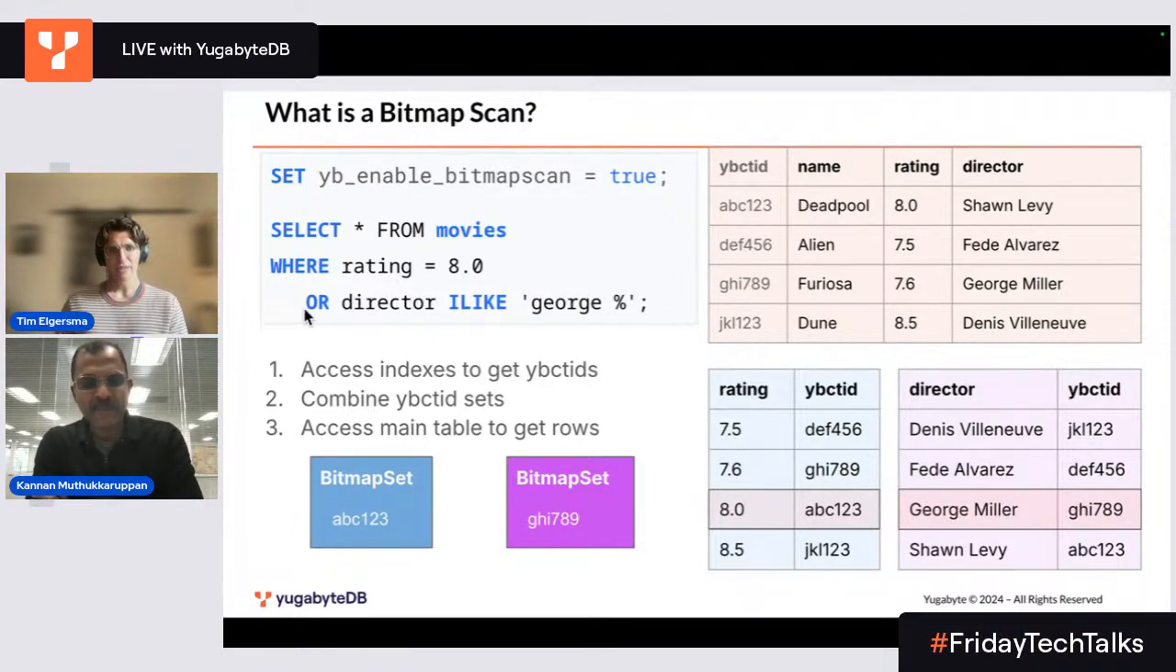And then because we have an OR condition here, we'll combine these two YBCTID sets with a union operator. So we union them, and now we have one set containing 2 row IDs. And finally, we'll go to the main table, and we can look up those 2 rows.